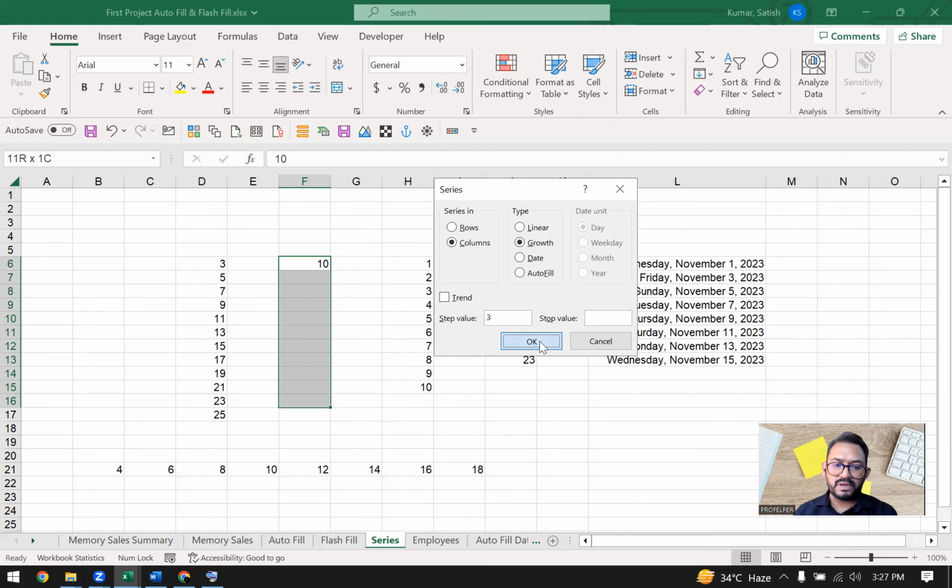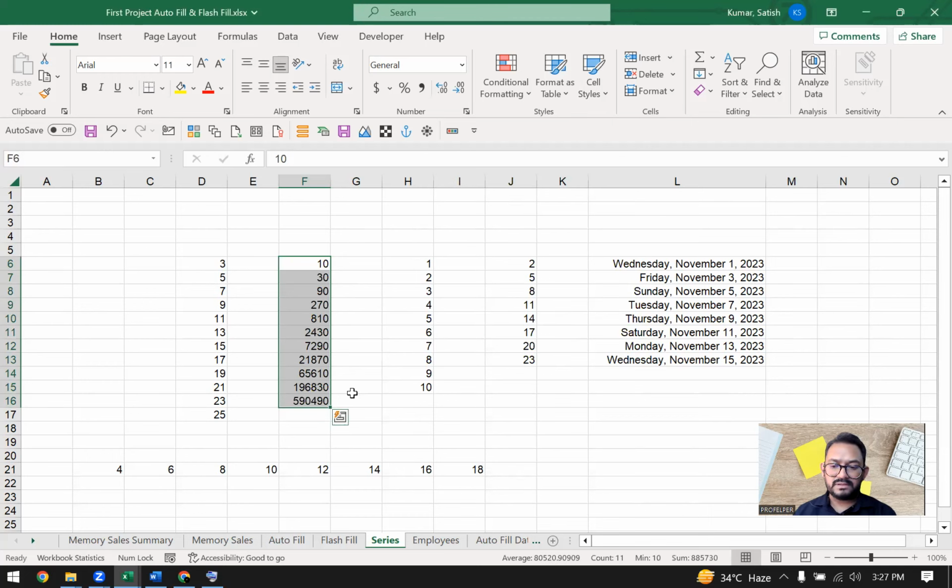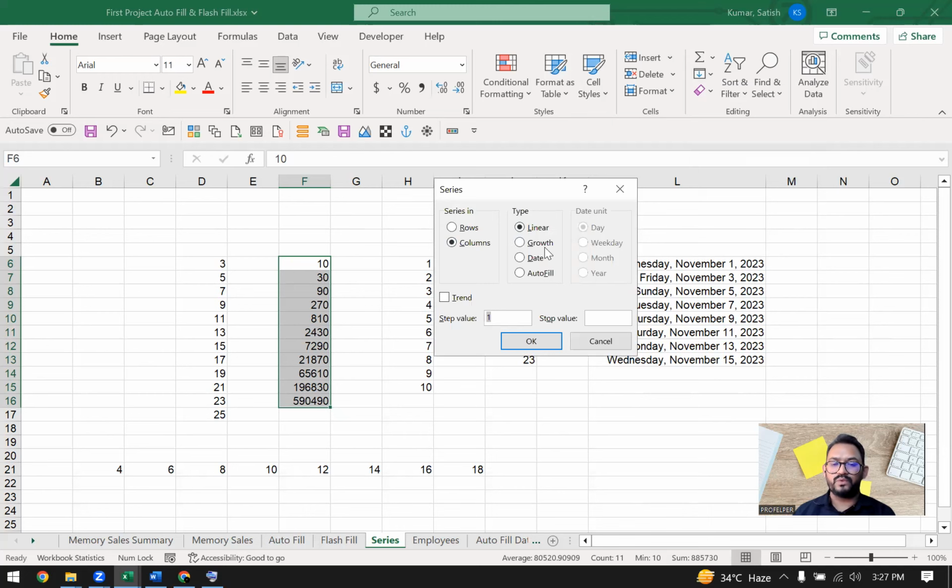Once you click on this button, okay, see what has just happened. Excel has worked like growth. It has detected a growth, because we have provided a growth number. As we provided 3, what has Excel done? Excel has multiplied the initial value with 3 and got the next value, and again it multiplied this next value with 3 and got the next number, and so on. So this is the use of this series and the growth. I hope it is clear to you.